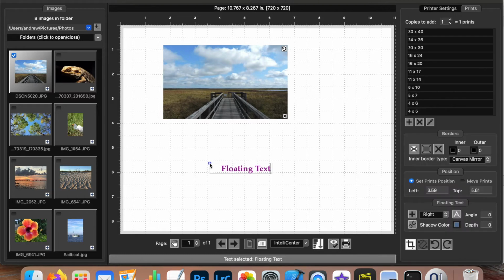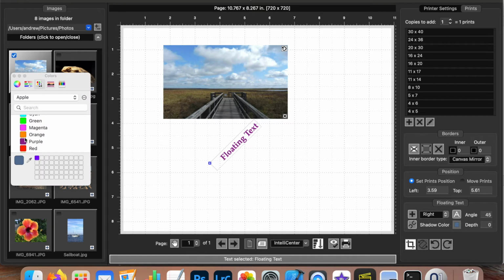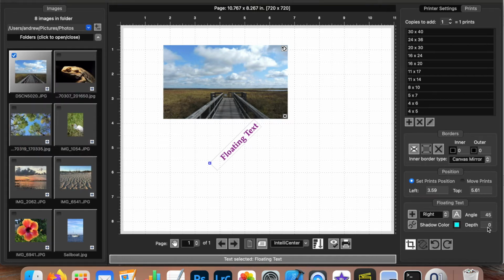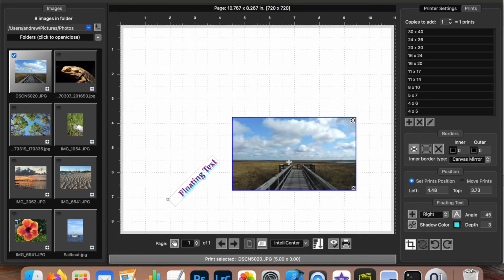And we can also apply the other options now. We can give the text an angle, say 45 degrees. We can also add a shadow. Now we can select a shadow color here by clicking on this button. We'll say cyan. And we can give it a depth, make it something small, and you can see that another shadow appears behind the text. And again, it can be moved around, repositioned, however we like.